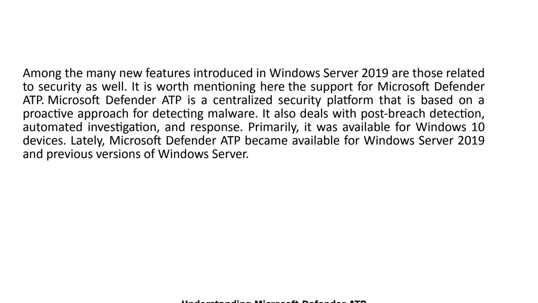Also, we have support for Microsoft Defender, that is ATP. What is ATP? ATP is a centralized security platform for detecting malware. And it's not new to Windows 2019, by the way. It's even in Windows 10, but they brought it to the server.